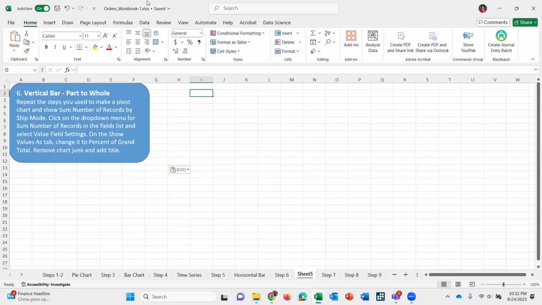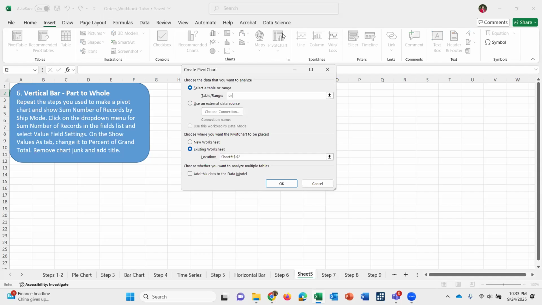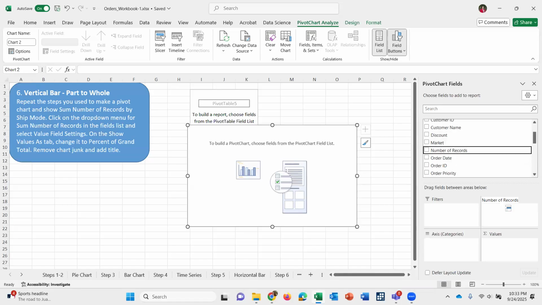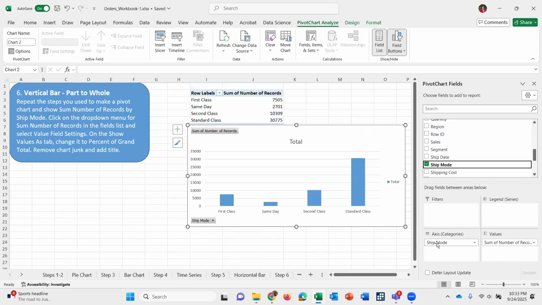Okay, so we're going to have the same steps at the beginning: going to Insert, creating the PivotChart, and having the name of the table. Just to make sure that I'm following each and every step, let me quickly take a look at this one. So we're going to have the number of the records by ship mode. We'll have the number of records in the values, and let's find ship mode. It is here. We'll have ship mode in the axis. Okay, so you have all this information over here.